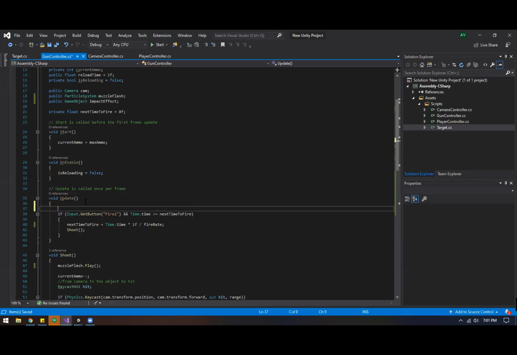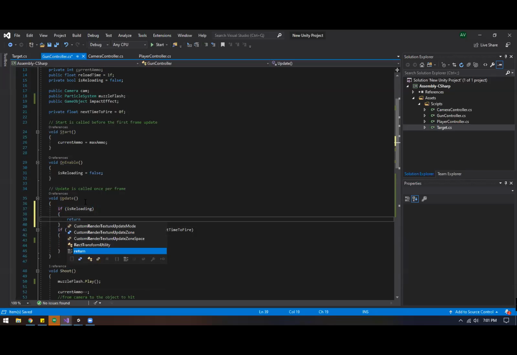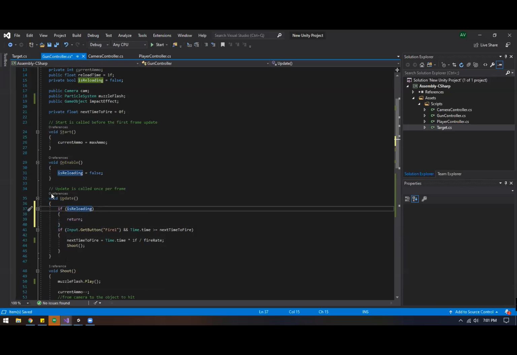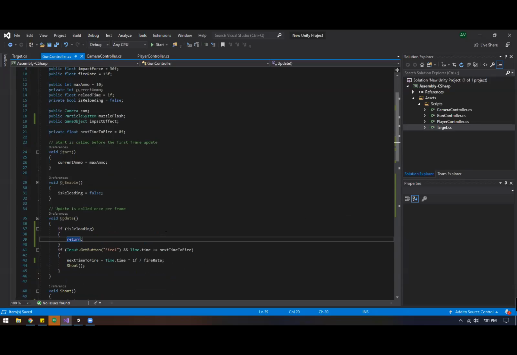We also, in the update, need to check this reloading. If we are reloading, we don't want to do any of this stuff. So the easiest way to do that is just to do a return. Once you hit return, none of this stuff will happen. So if we're still in this process during an update, the fire will be skipped. I think that's everything in place.